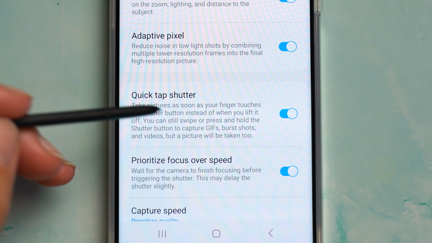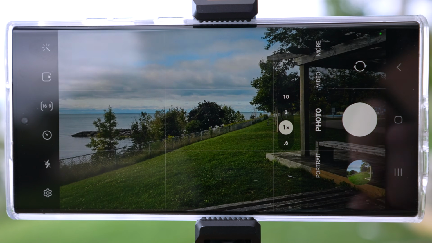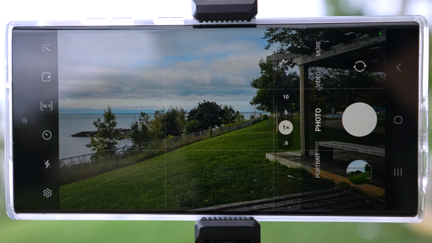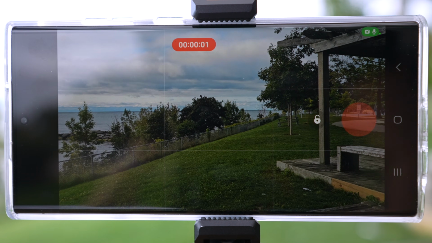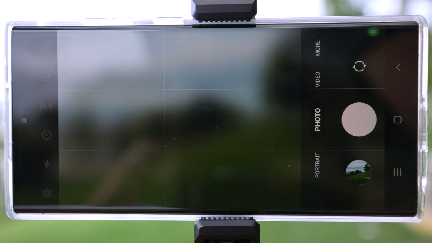Quick tap shutter. This is a good idea to keep this on. You will take a photo as soon as you touch the shutter button instead of taking a photo once you lift it off. You can still swipe or press and hold the shutter button to capture GIFs, burst shots, and videos. Photos will be taken as well.